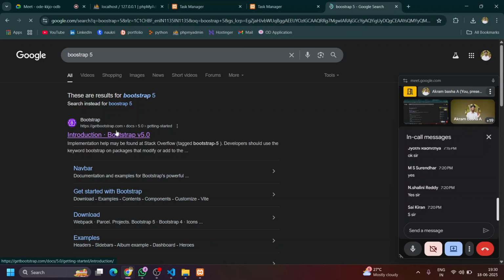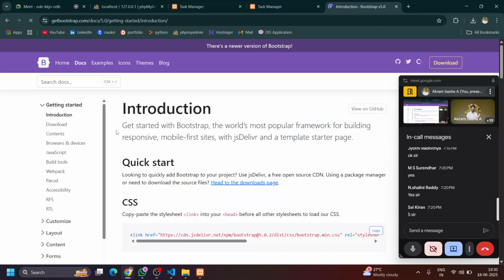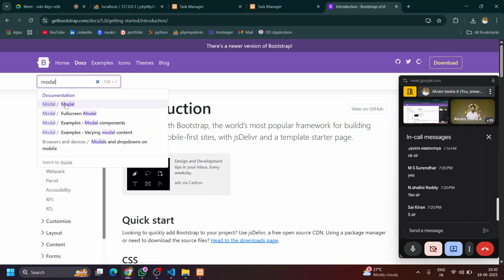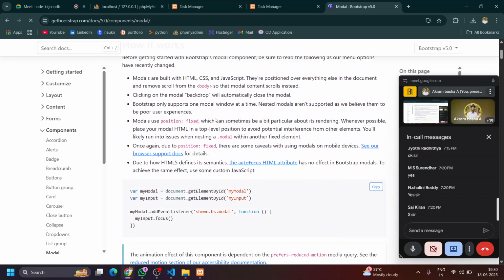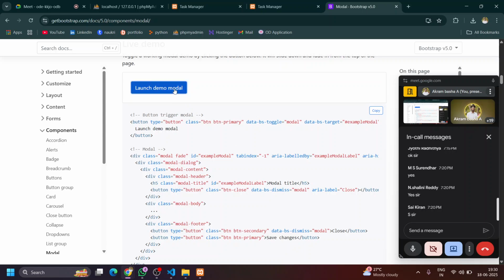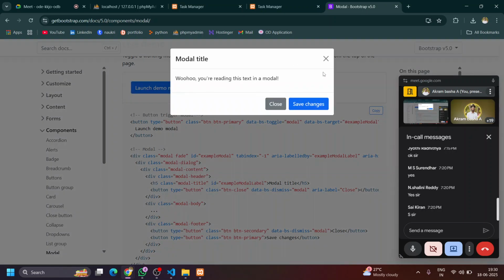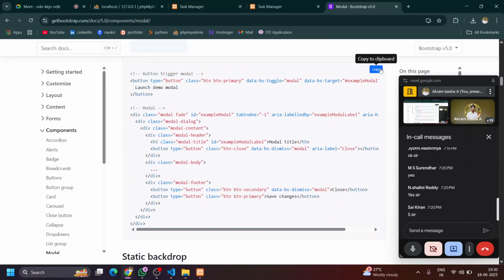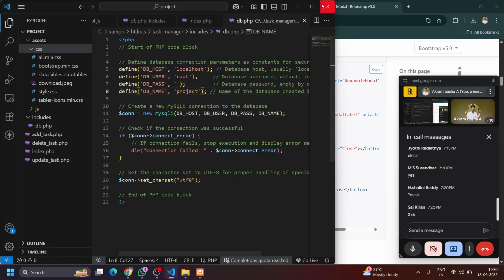In this Bootstrap library I will select the modal. Just search for modal. In the modal section you can see this is one type of modal. When I click the modal, you can see a pop-up will show with some content, then we have a close button and then a save changes button. Now I will copy this content. I will copy the entire code from here, and then I will paste it over here.